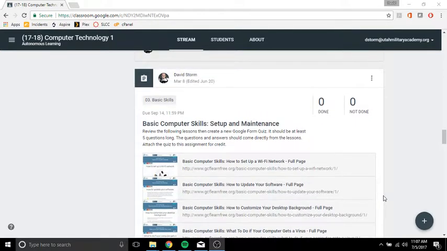Then your assignment. This is a fun one, okay? Get excited. What I'm going to ask you to do is create a new Google Forms quiz, okay? It should be at least 5 questions long, and these questions and answers should come directly from the lessons. Attach the quiz to the assignment for credit. So here's what you're going to do.